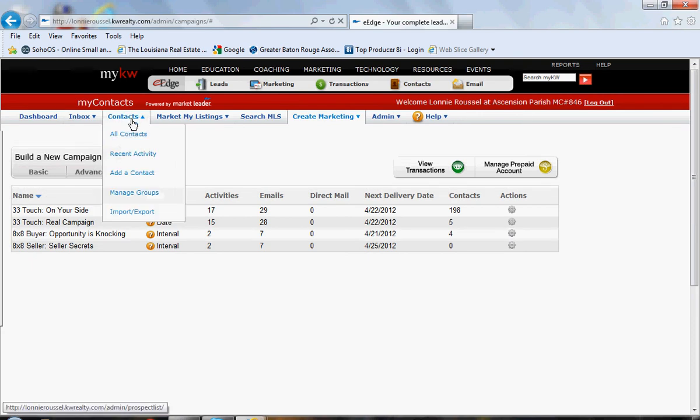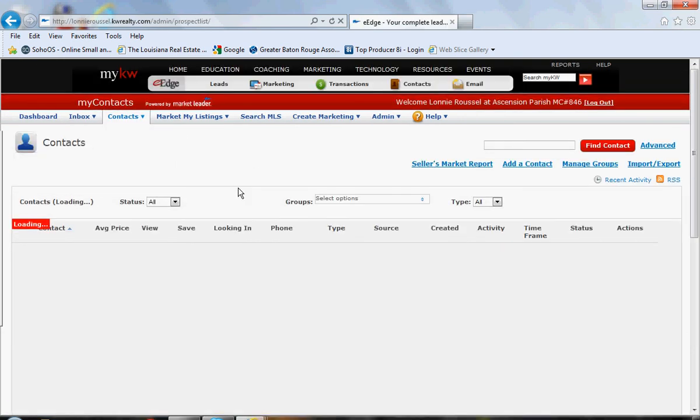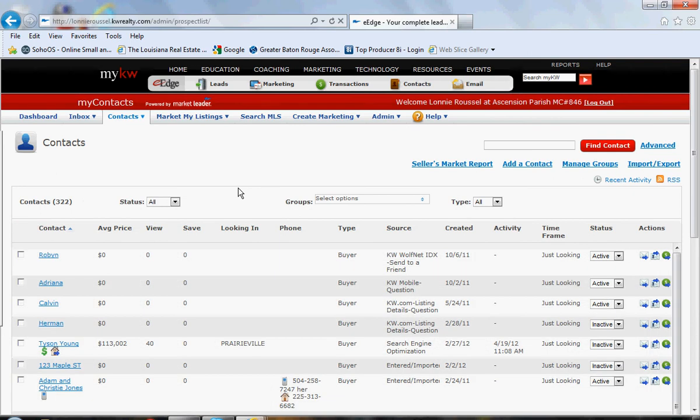I'm going to go back into contacts real quick because I do want to show you guys one other thing. By putting that group on the 33 Touch, everybody who was in that group at the time you added it to the 33 Touch is now on your 33 Touch plan. But if I set this up yesterday and I'm coming in today and adding a contact to my eEdge system, just putting them in that group does not automatically add them to the campaign. You'd have to individually add them to the campaign.